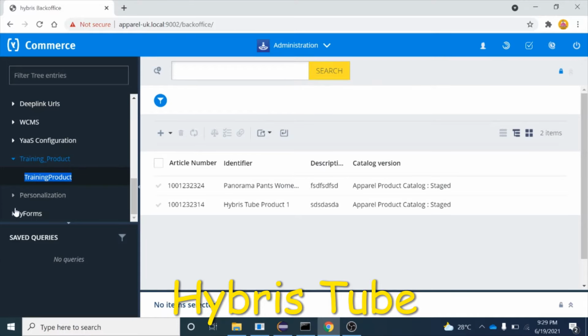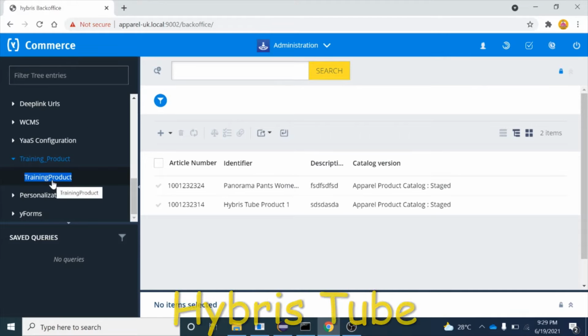So guys, back office customization you need to do very frequently in your project if you are working on a development project. So this video is going to be very important for you because you need to frequently add a new type into an existing tree node which is already there in your project.